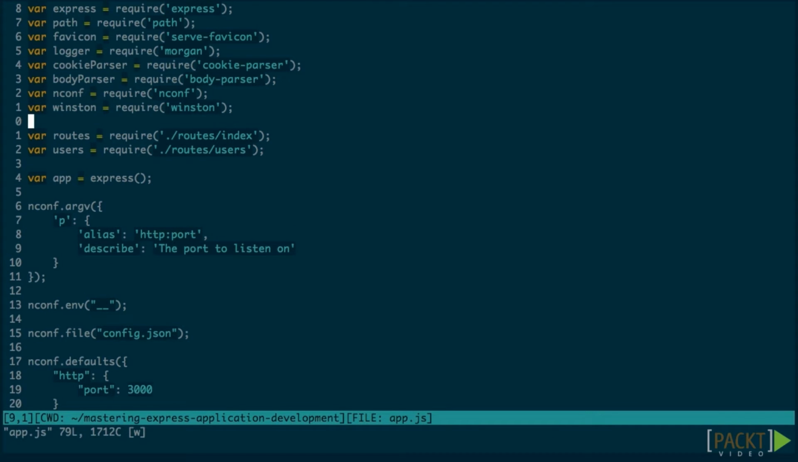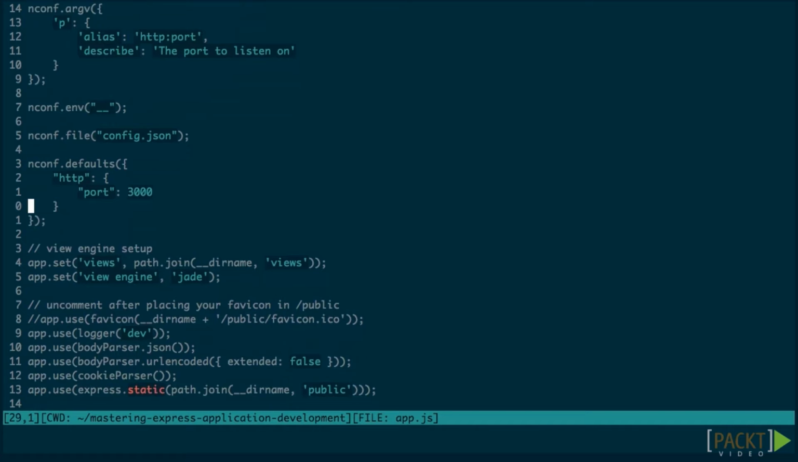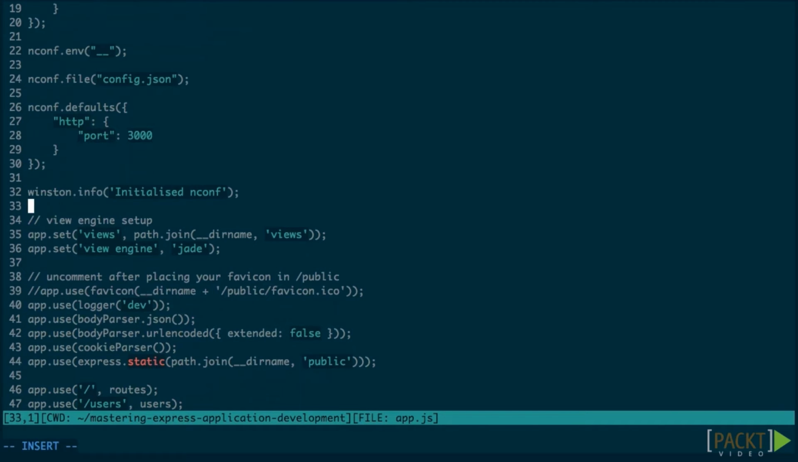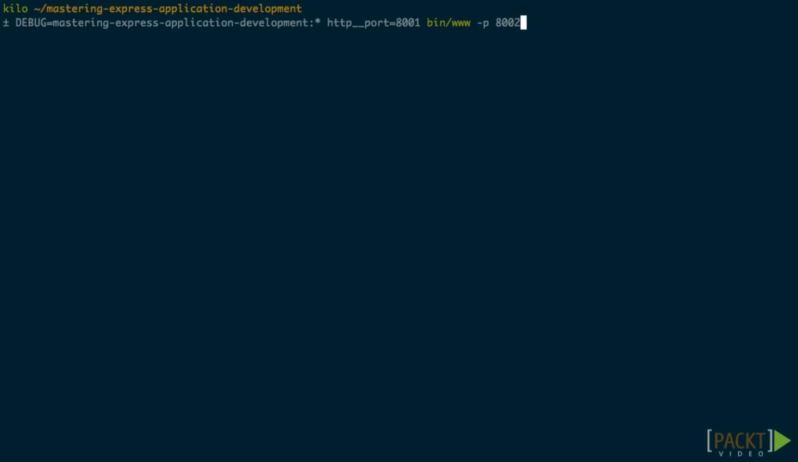As well as requiring Winston, we are going to add a log message to make sure that it works. I'm just going to go to the bottom of our nconf definitions and write a message that says we've initialized nconf. Let's start our application to make sure that worked. There we have it, info initialized nconf.